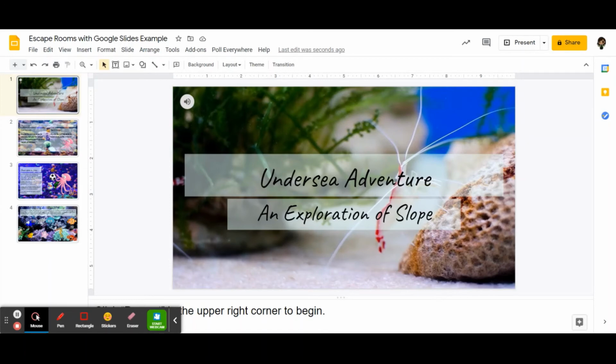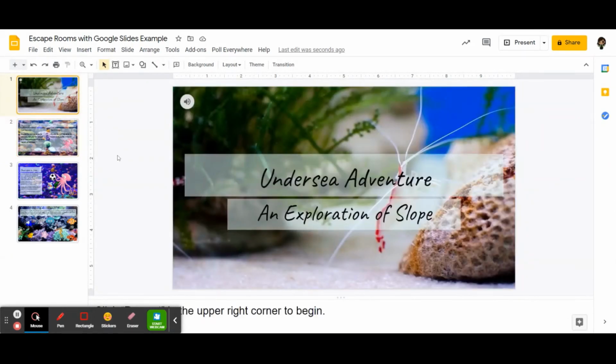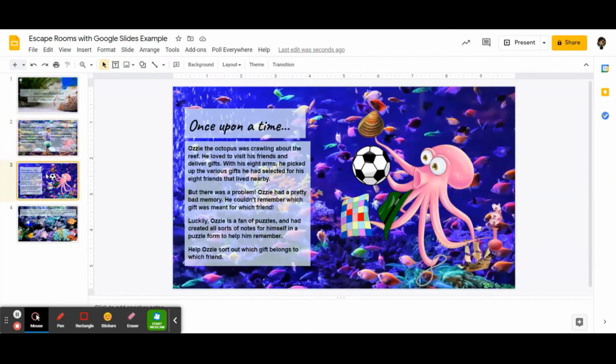So to recap, we've got our curriculum objective here in the second slide. And now we've completed our first escape room. We've got a clever title and a subtitle here at the beginning. We've got our curriculum objective and a technology objective to keep students focused on what our ultimate goal is with this escape room. We've come up with a creative plot to get students hooked in and engaged with the story.